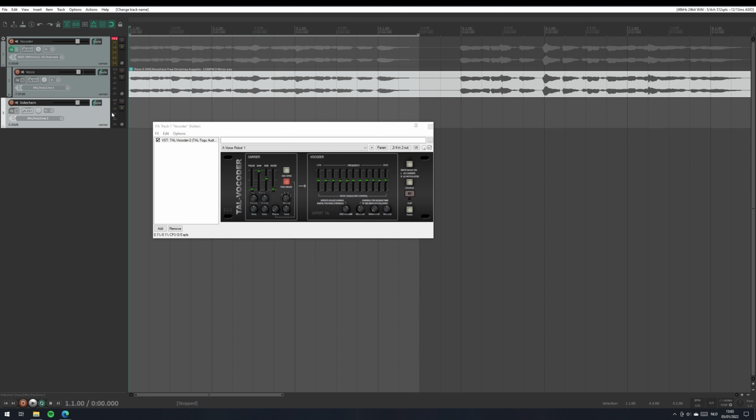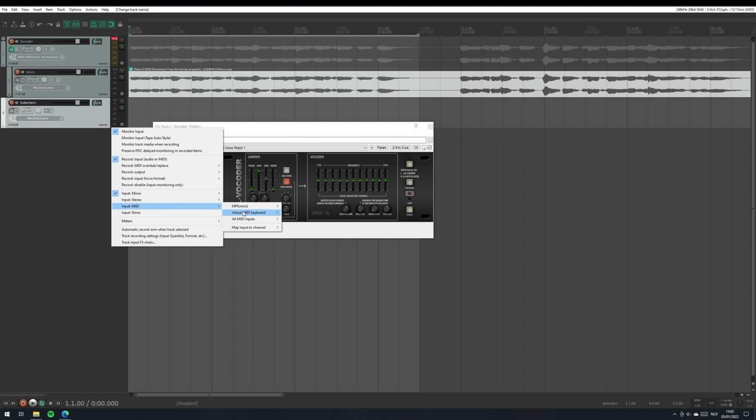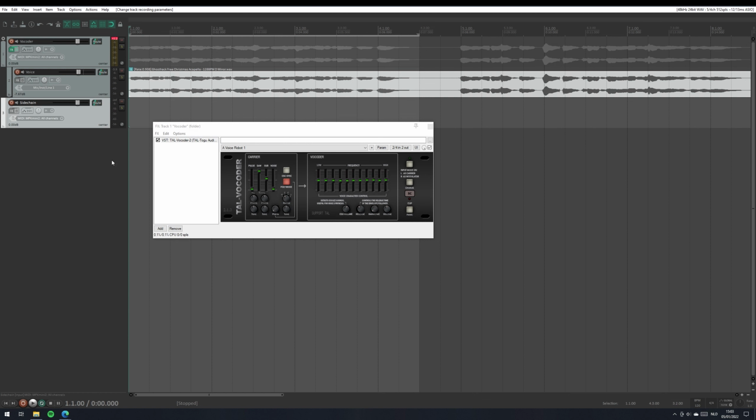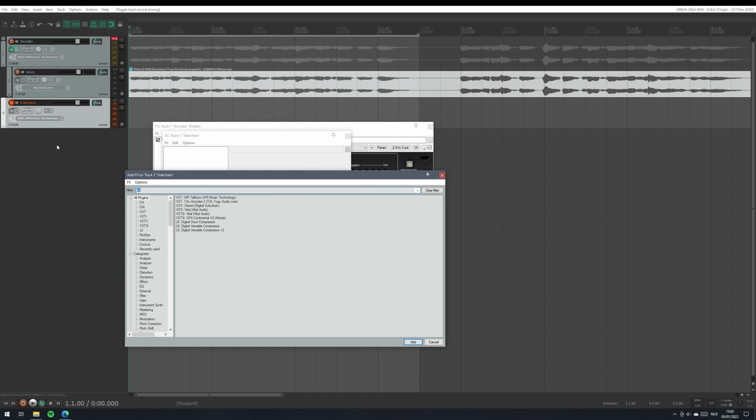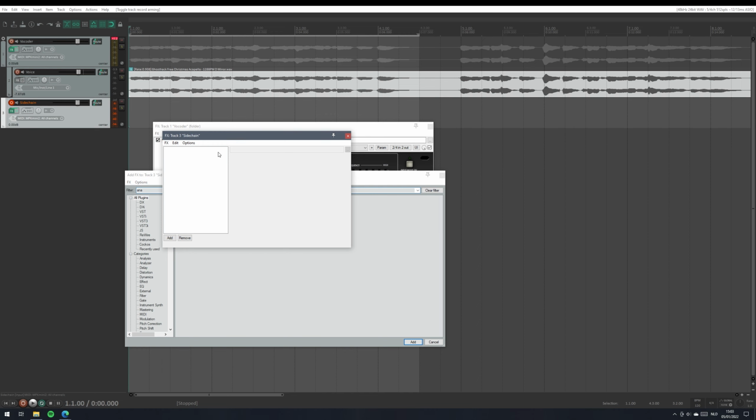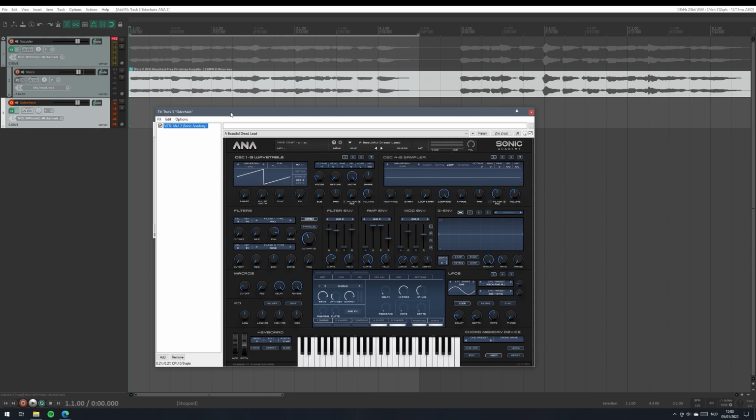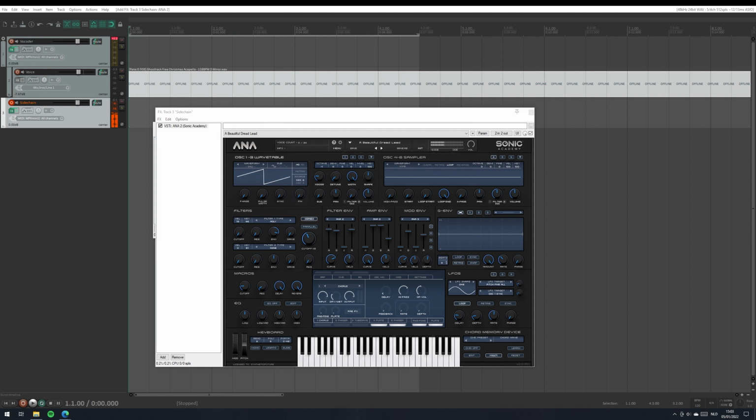What we do here is we select our MIDI controller. That's our MPK Mini in this case. Arm it. And we load in Anna. Here we go. Actually, the base patch is pretty suitable for doing this sort of stuff. So let's actually use this patch.